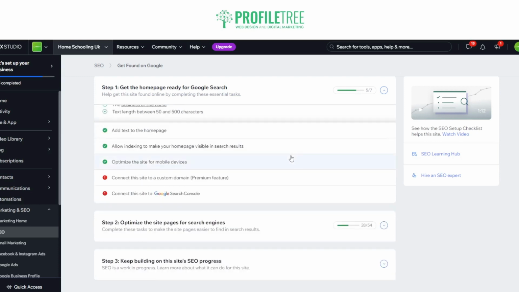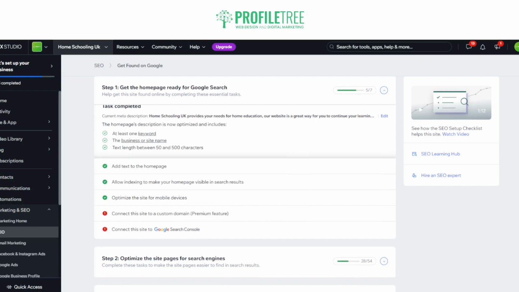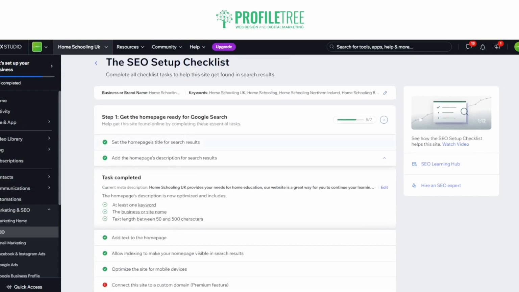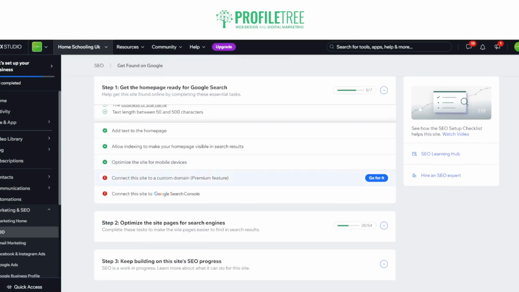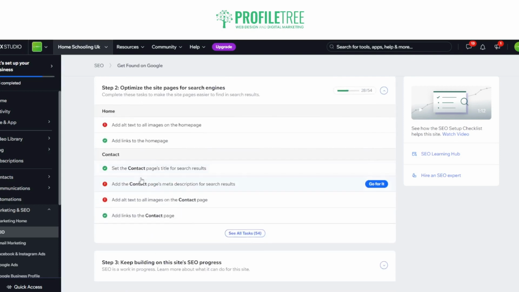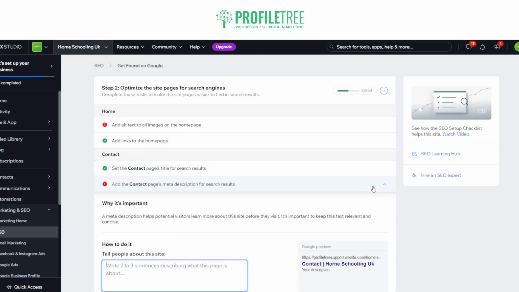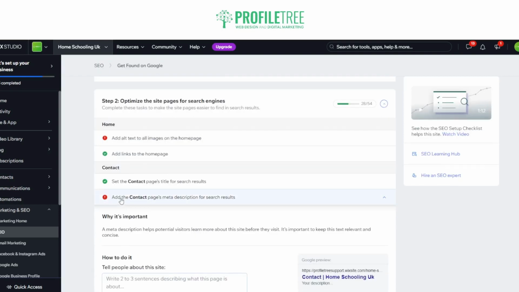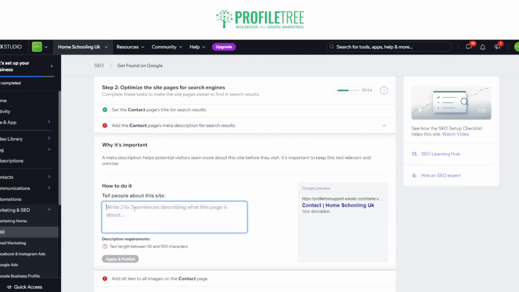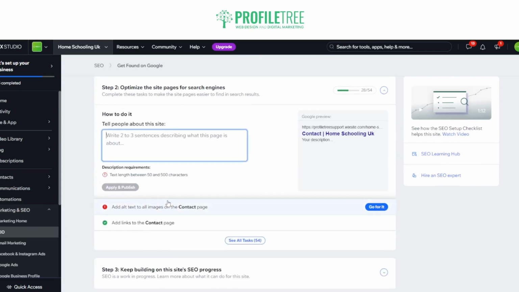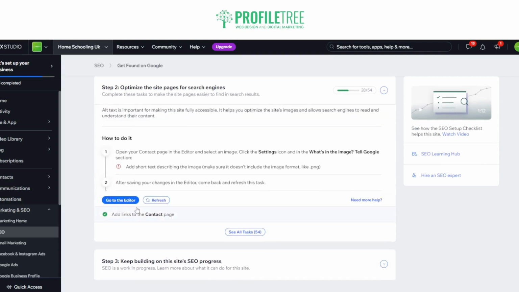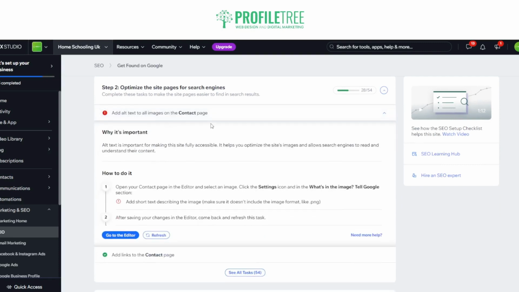But for each page that you get, you will have these. So for this page here, you can see, okay, let's have a look. For the contact page, we haven't had a meta description, so we need to apply that in. That's what I mean by the higher click-through rate. So this is where we need to add a meta description. You can see that we haven't added alt text to the images as well.